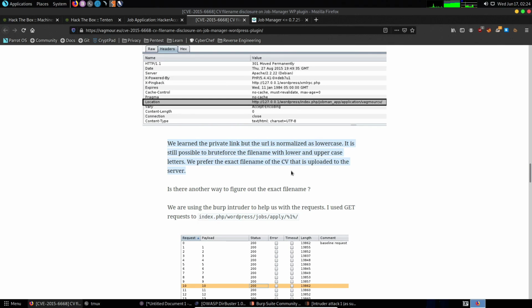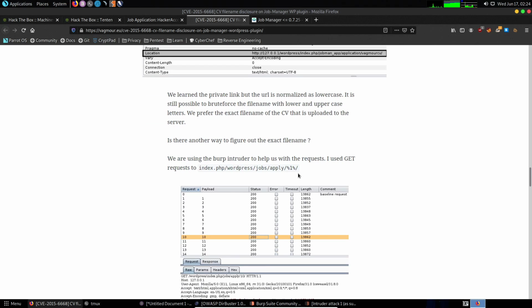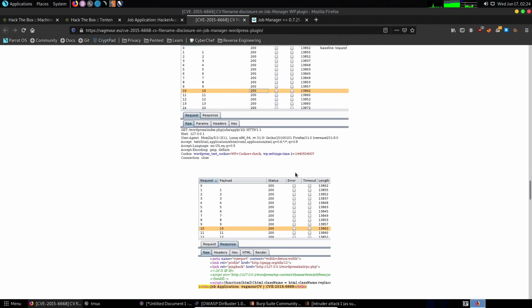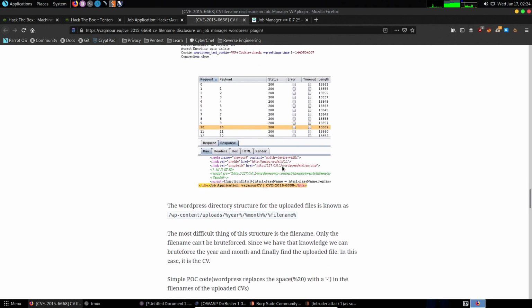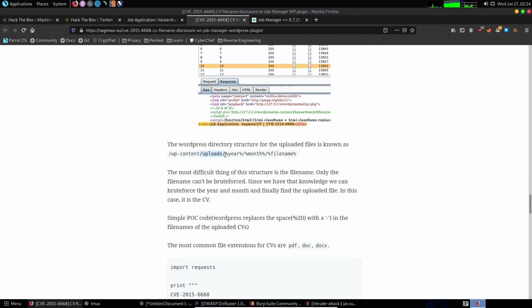In any case, this whole vulnerability is based on the fact that you can access the CVs from the WordPress content directory under uploads. But how do we do that? We probably need to do that manually. We know that it's under 2017 and under the year that you've uploaded your CV. However, we can try and access and see whether any files have been uploaded from the year 2017. And so yeah, it's telling us the most difficult thing of this structure is the file name. Only the file name can be brute forced. Okay, all right, so that's where we'll have an issue.